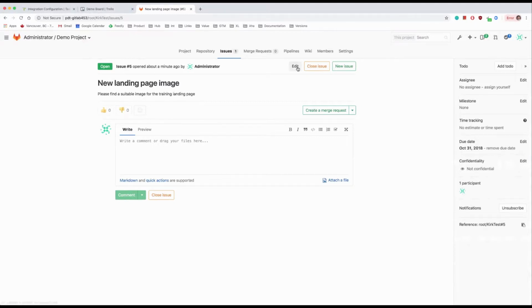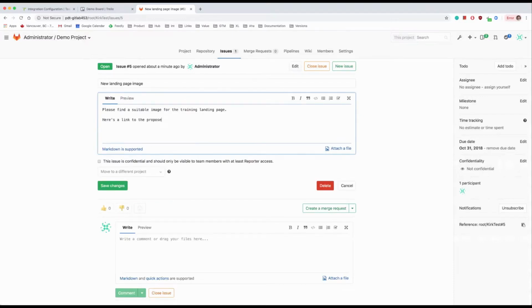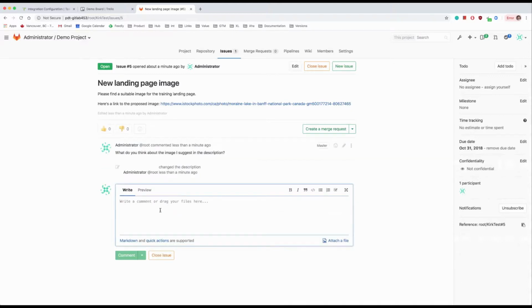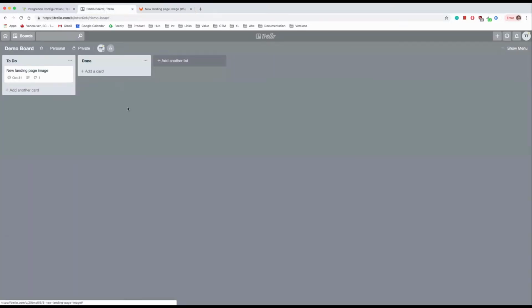The business analyst updates the description with a link to a proposed image and adds a comment to ask the project manager what they think about this image.